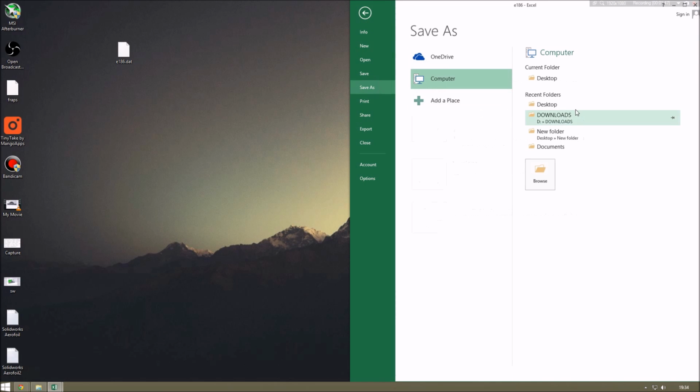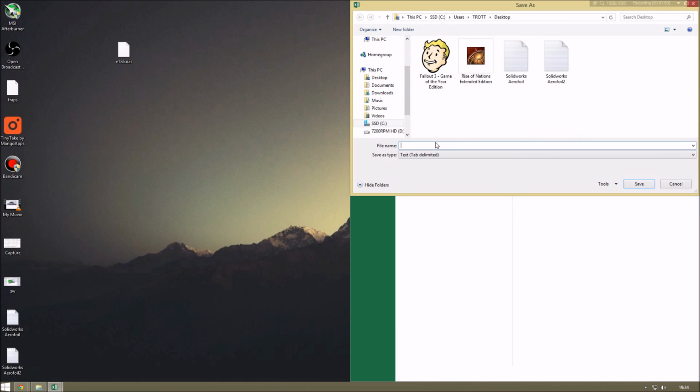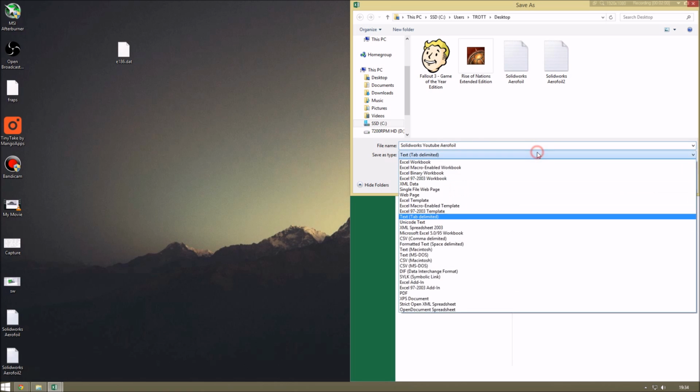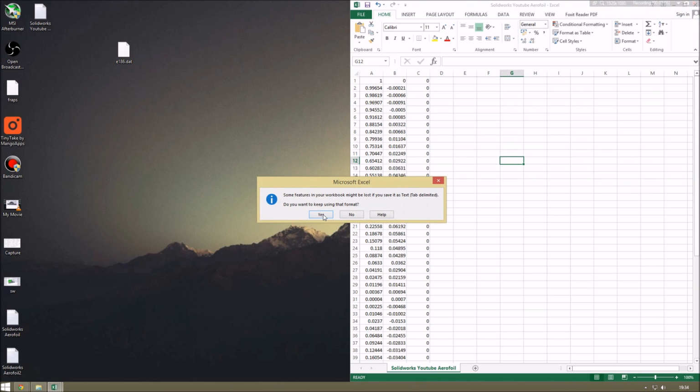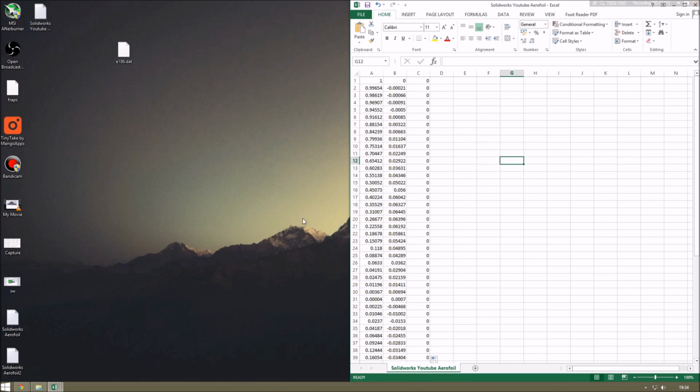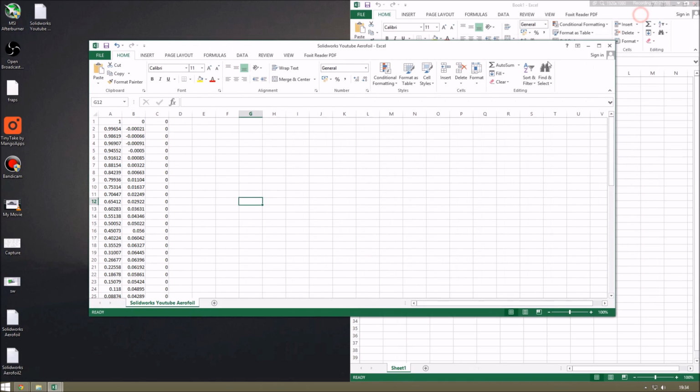Try again. There we go. And again, you can just see some previous attempts that I've already had a go at doing. So yeah, keep it as it is. Click yes. Now we can close that and open up SolidWorks.